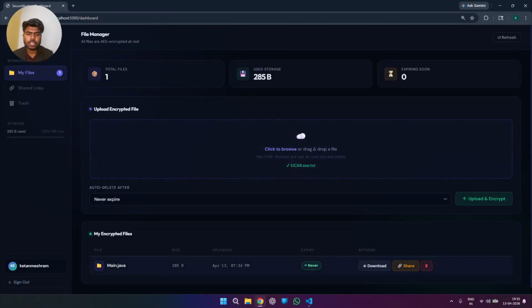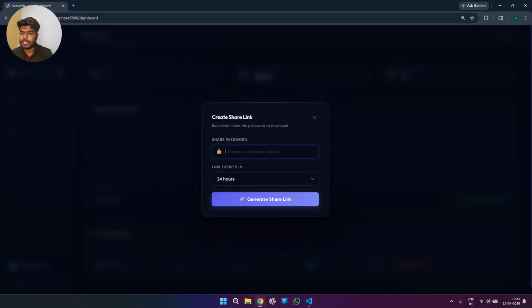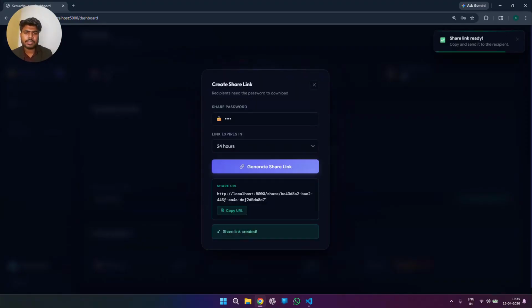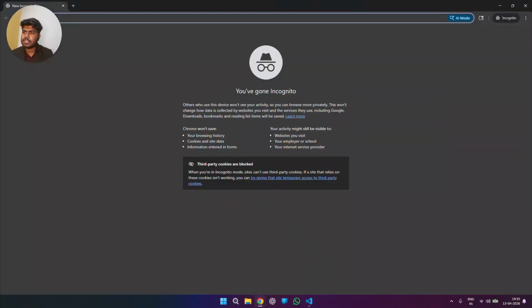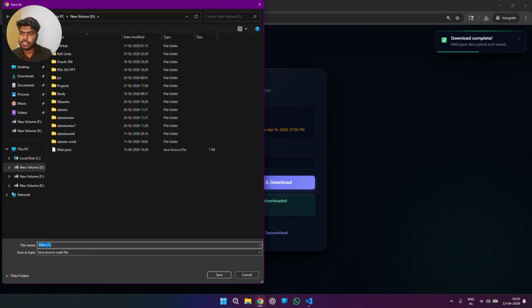You can also share this file with someone if you want to. Like you just need to set the password and select for how much time you want this link to be active. The link is created. Let's test it. See, you just need to put the password and now the other person can also use that and download it.